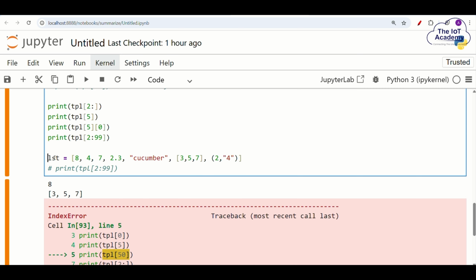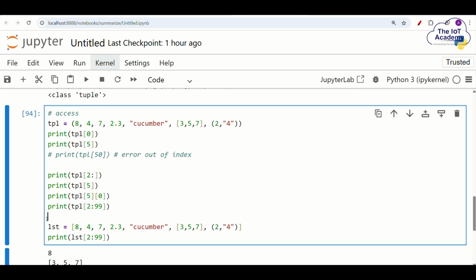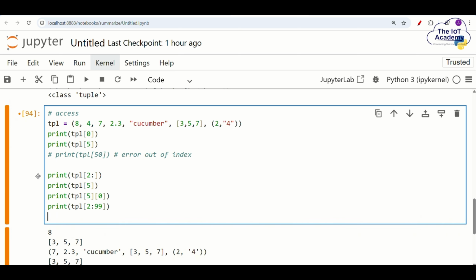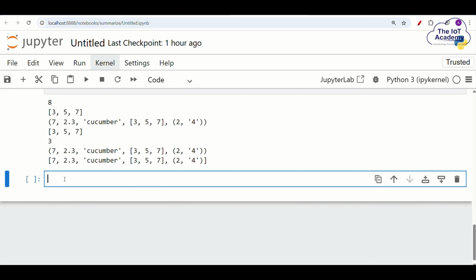Now let's go back over here and see if, in our list, we can actually print from index 2 to index 99, although index 99 does not exist. Let's see what list does. And list also does that. All right, good to know. Okay, let me remove this. I was just experimenting, got drifted away for a minute. Okay, moving to the next cell.